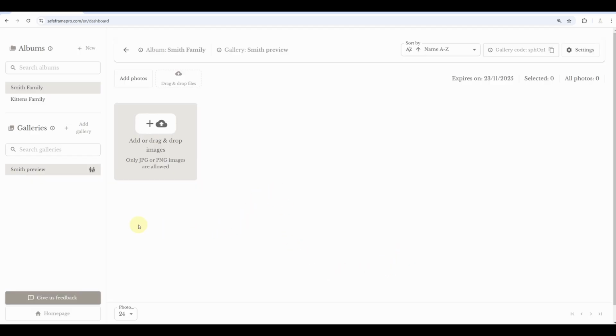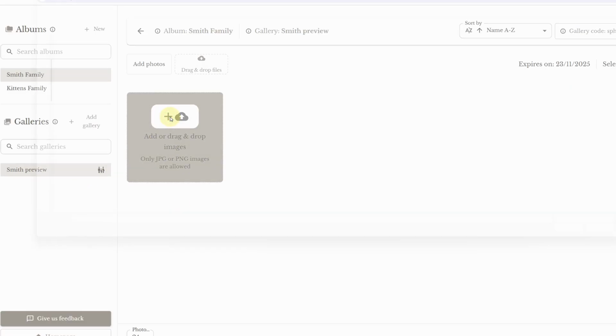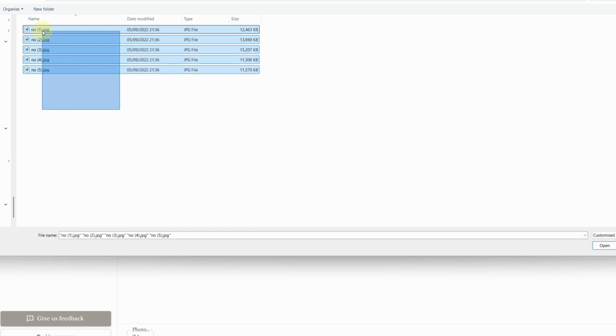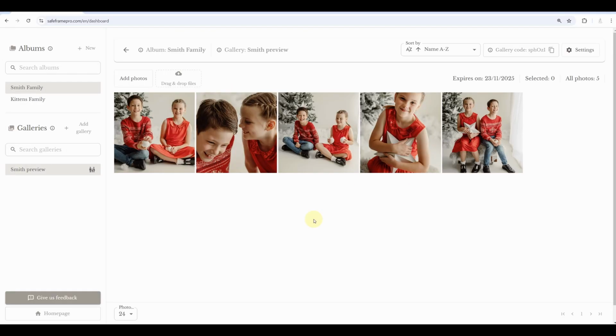Now we have the gallery created within our album, and so that's selected, and we're going to add images here. I only chose few, so we don't have to wait too long. Open. Once those images loaded up, you can now copy the code from here, from top. So you would copy that to your clipboard and you would send it in an email.